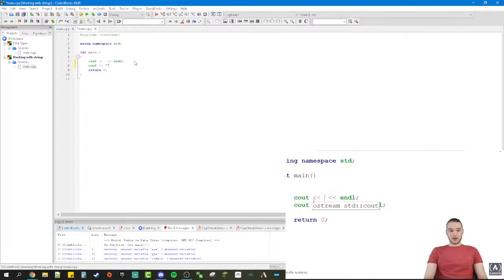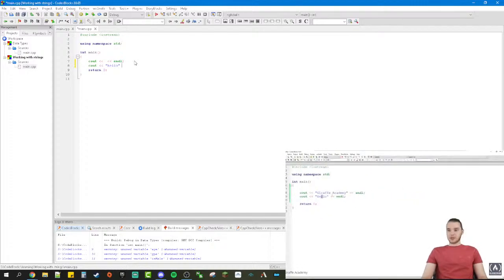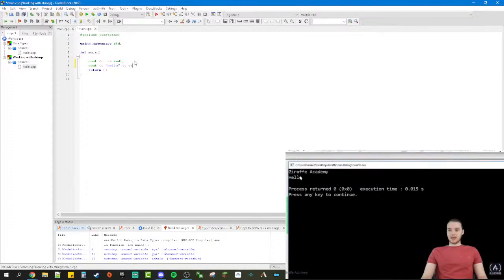So the way I can create a string is just by using an open and closed quotation marks like this. So I can basically type out whatever I want. If I wanted to, I could type out Draft Academy. You'll see now I'm printing out Draft Academy and hello. If I was to run my program, you'll see that we print out Draft Academy and hello.